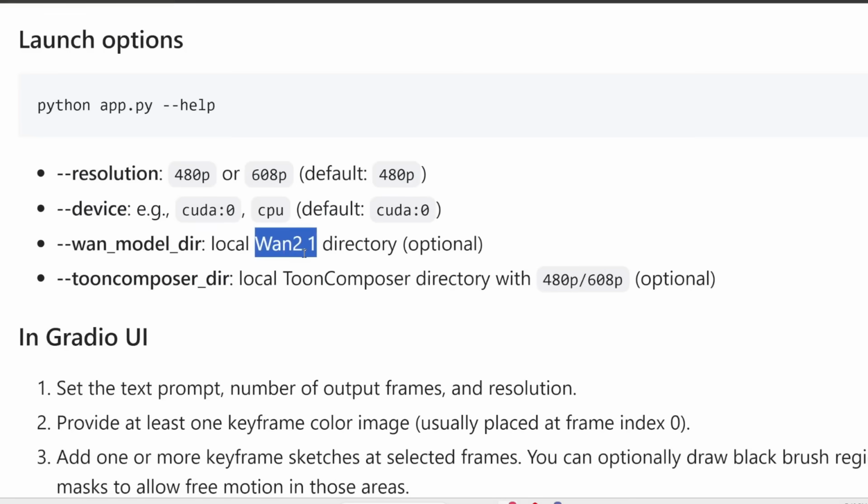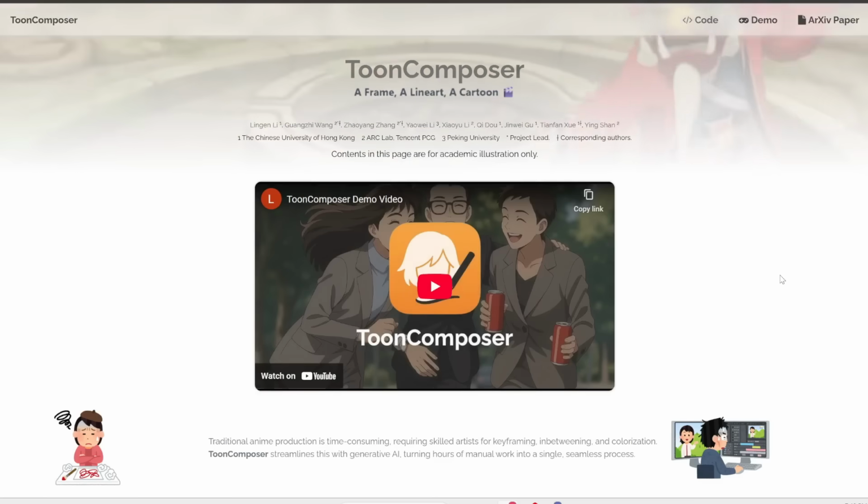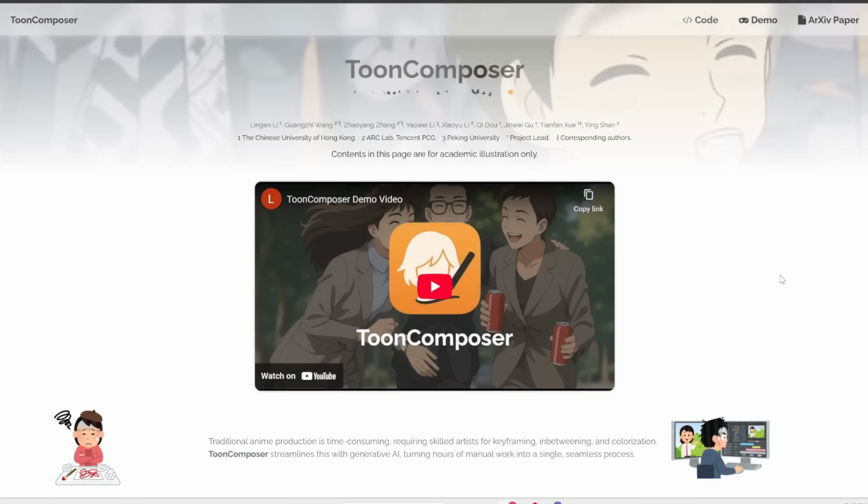Notice that this uses WAN 2.1 from Alibaba as the base video generator. This is one of the best open source video generators out there, and you can run this on most consumer grade GPUs. Anyways, if you're interested in reading further, I'll link to this main page in the description below.